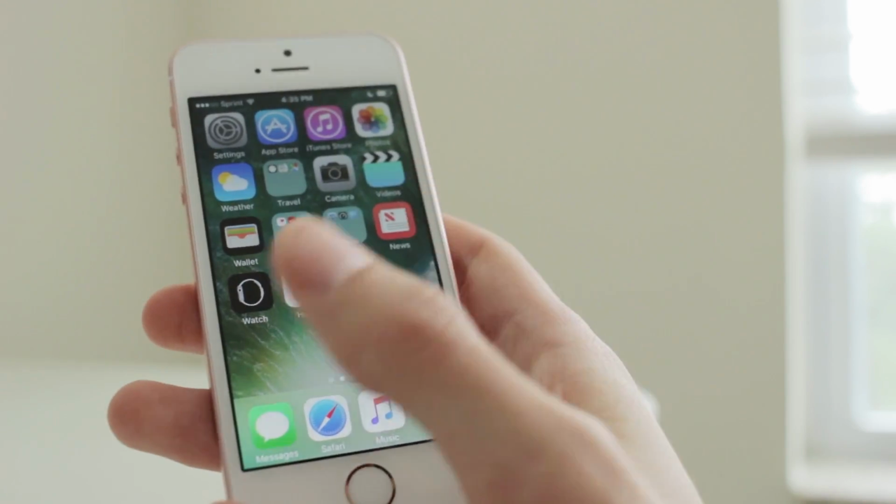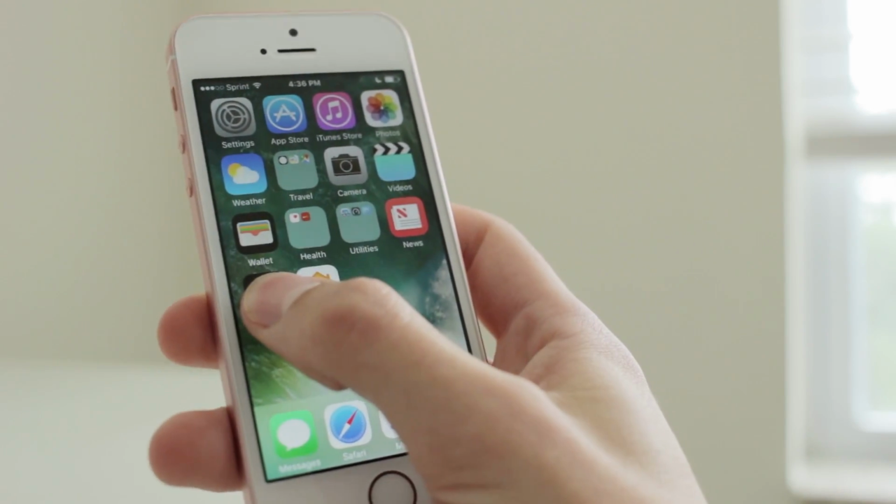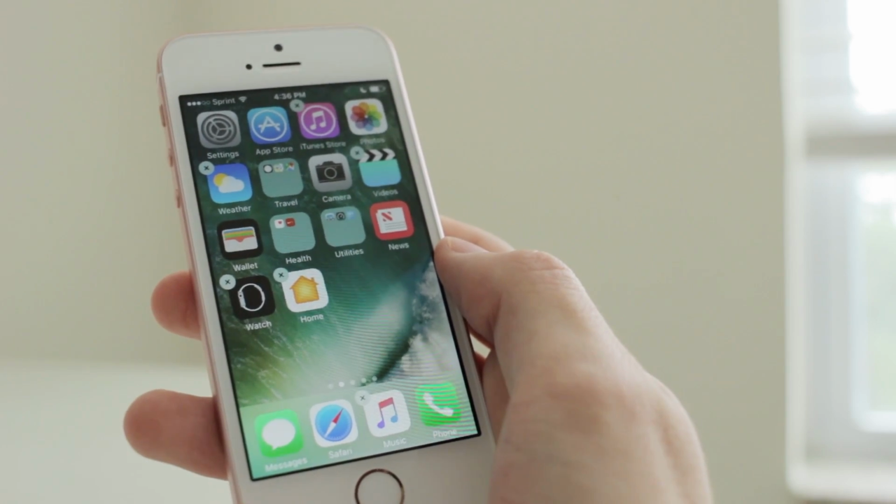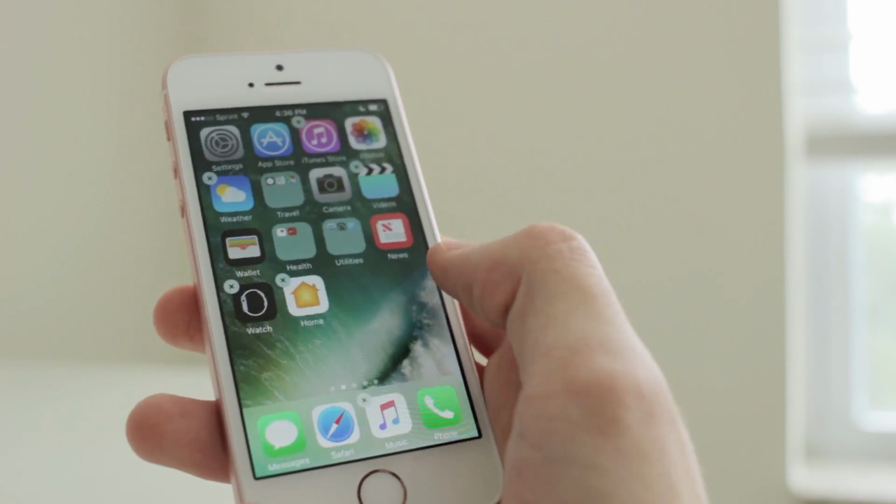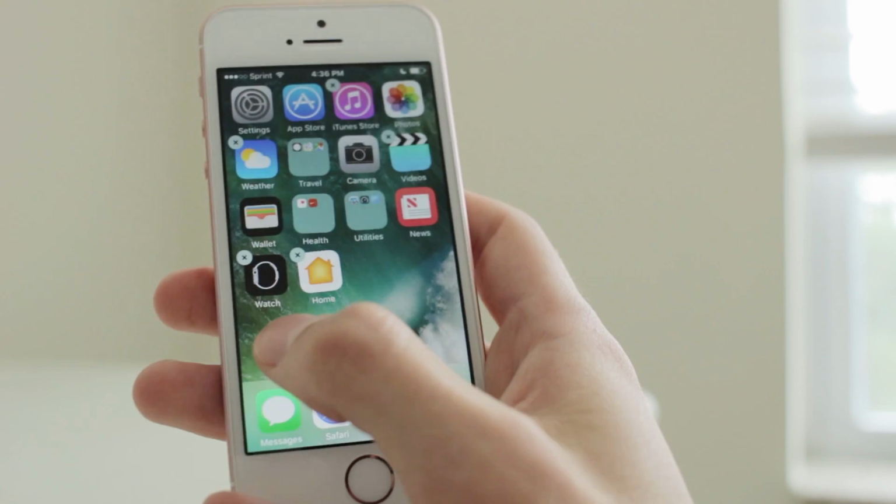Finally, something I really wanted for a while: deleting useless system apps. I call them useless because I do not even use them. Like the Apple Watch.